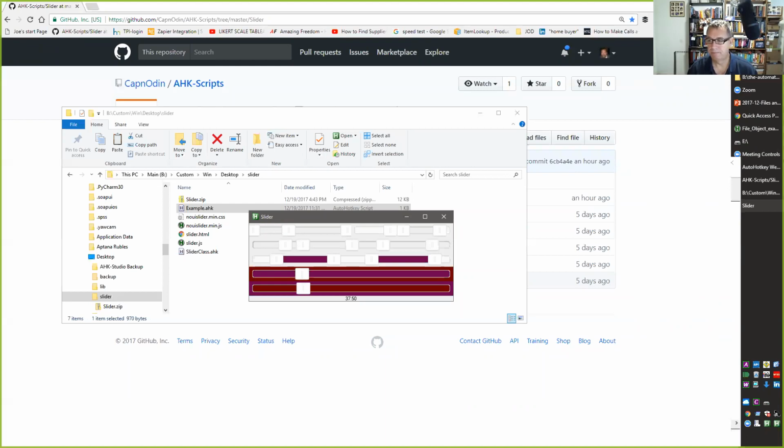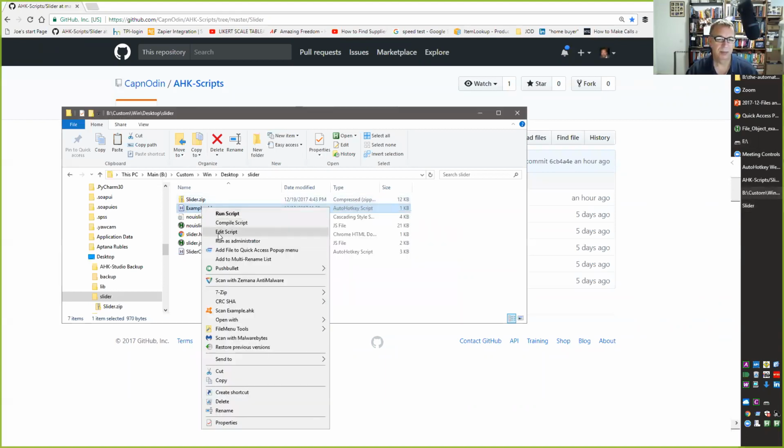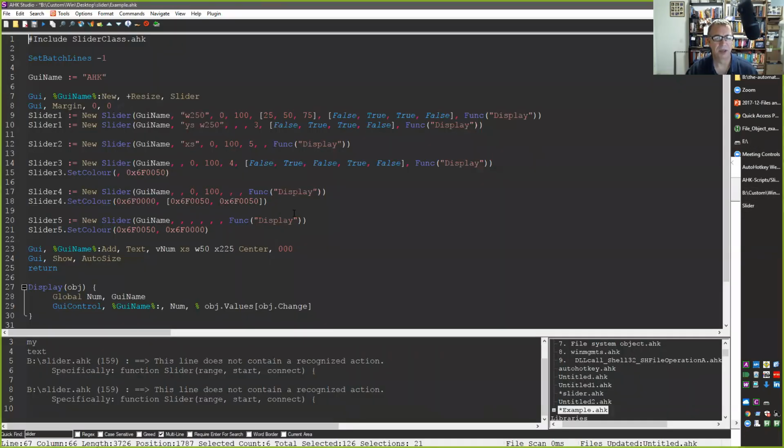Really nice example, and happy to see people doing stuff with HTML and JS and presenting it through AutoHotkey. Let's see how complex, at least his example where he's using it is. Wow, that is badass, man. I was expecting it to be so much more complex.